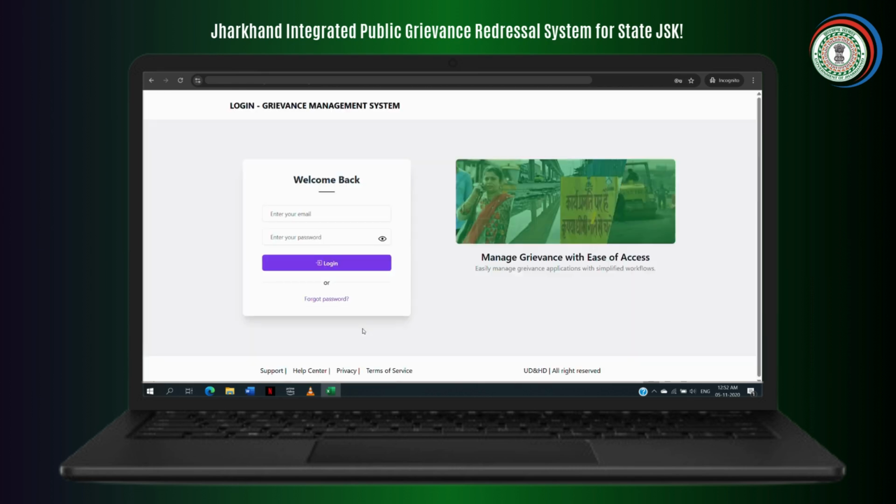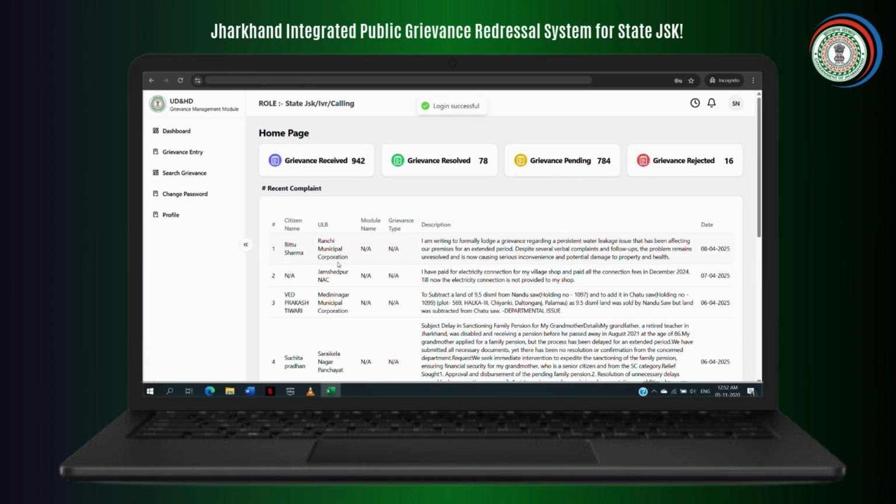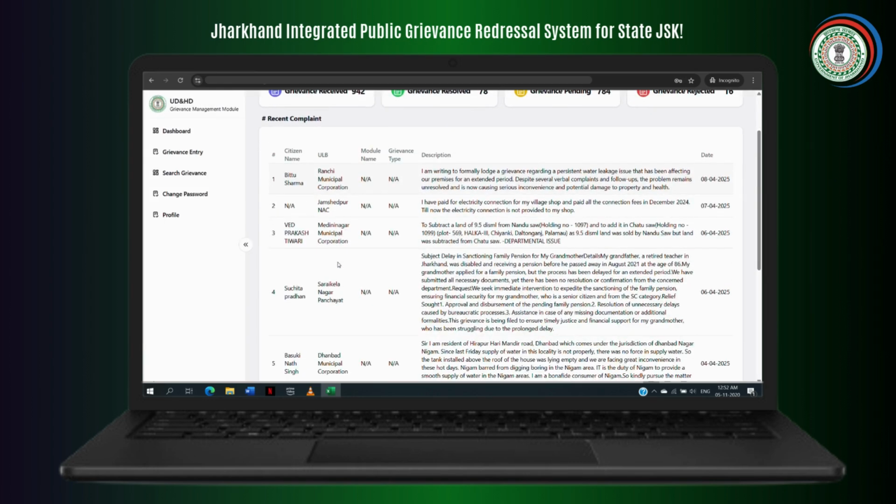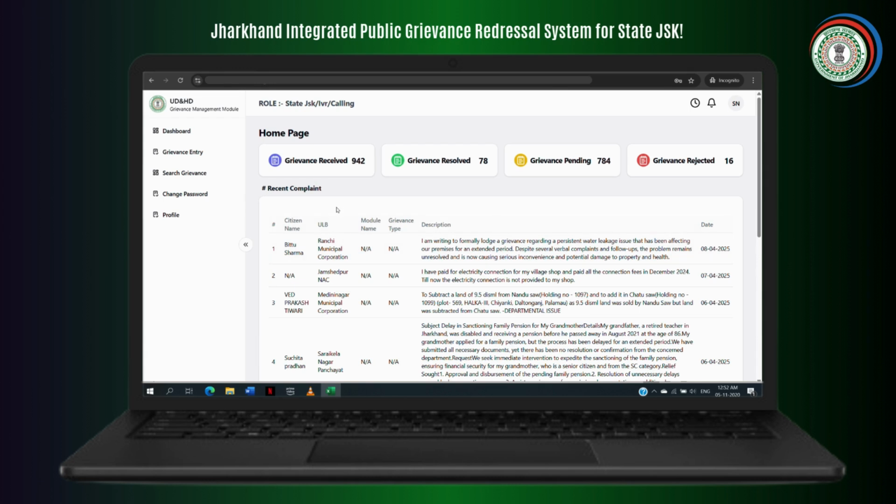Once selected, you will be redirected to the login page. Enter your username and password in the corresponding fields, then click the Login button. After successfully logging in, you will be redirected to the State JSK Dashboard.